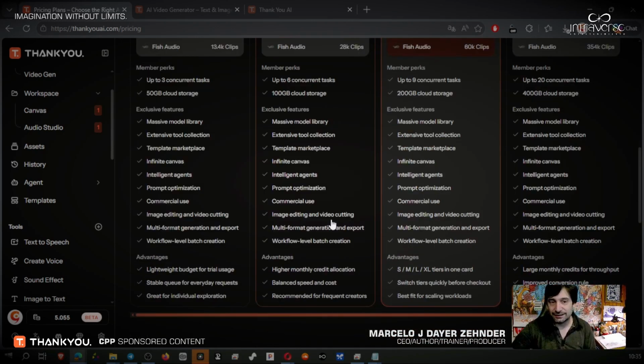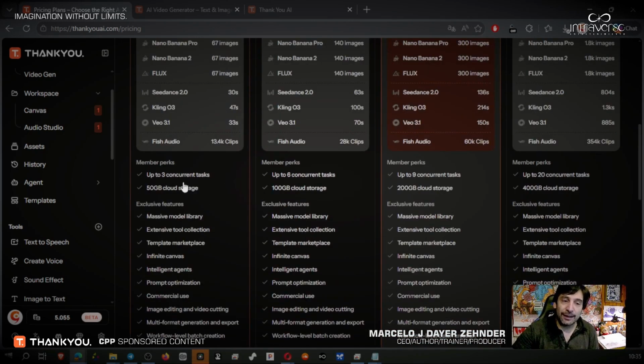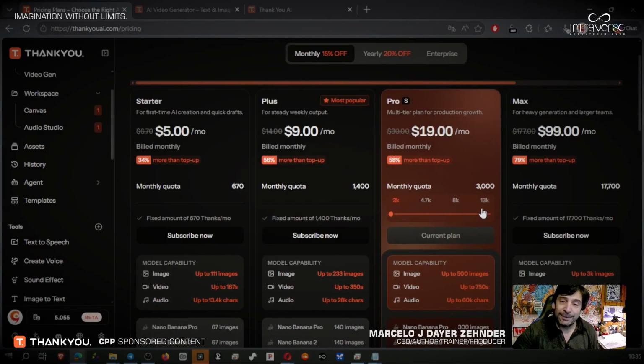One thing that's unique about this platform is that we already know how much cloud storage is included for uploading our content, because to work comfortably in the app, we'll need to upload files. It starts with 50 gigabytes of storage, then goes up to 100, and then to 200. To be completely honest, the workspace is much smoother for a professional if you go straight for the $19 monthly plan.